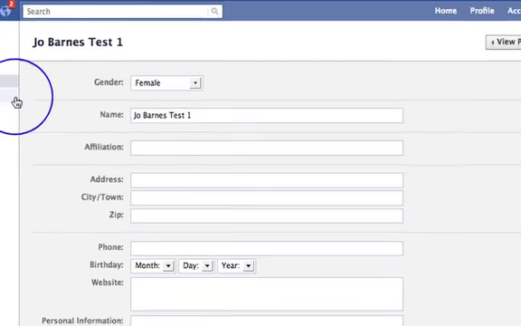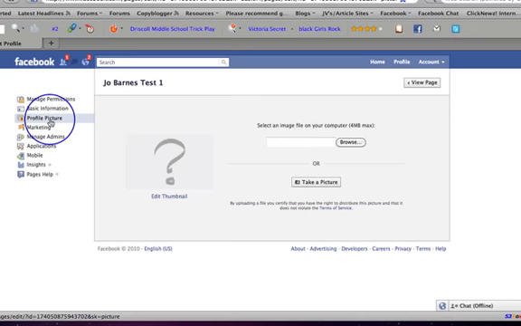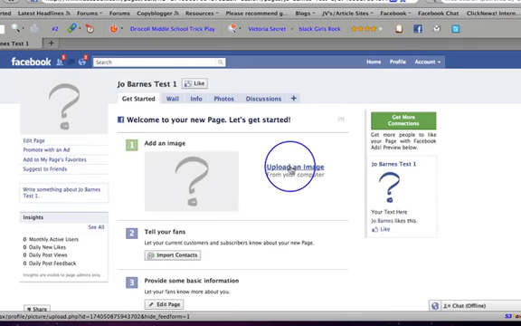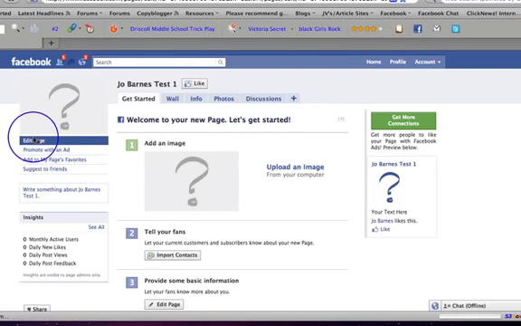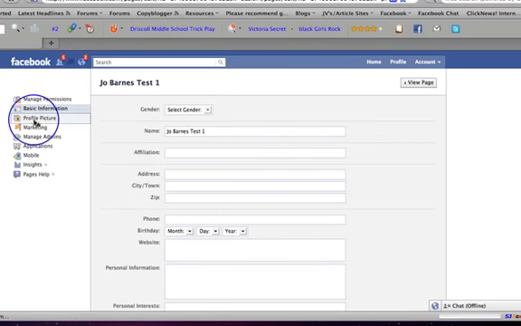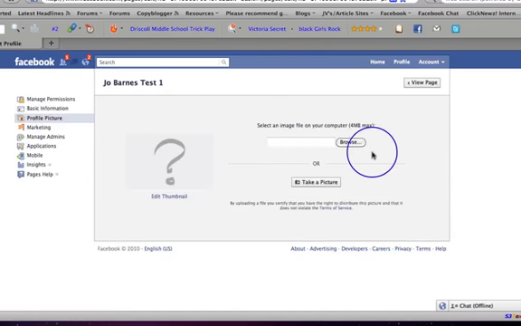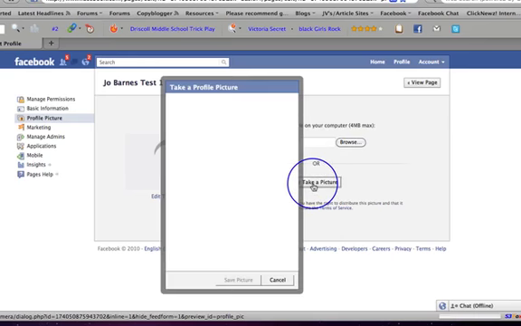Okay. Then you've got your profile picture. Now this is why I wanted to come here and not just show you. If I go back to view page a second, see up here it said upload an image from your computer. Well, over here, if we go into edit page and go to profile picture, you've got the choice of select an image from your computer, or you can take a picture. And by taking a picture, it means from your webcam.